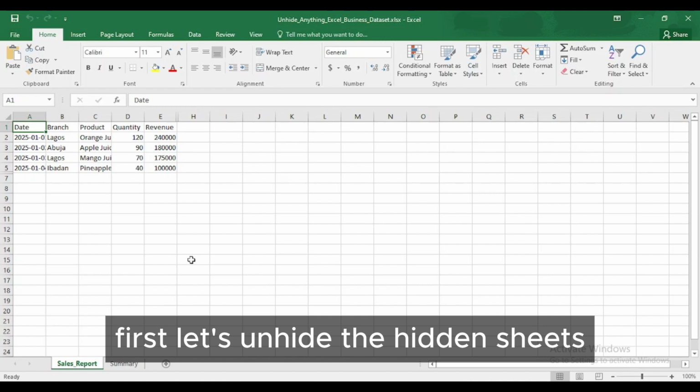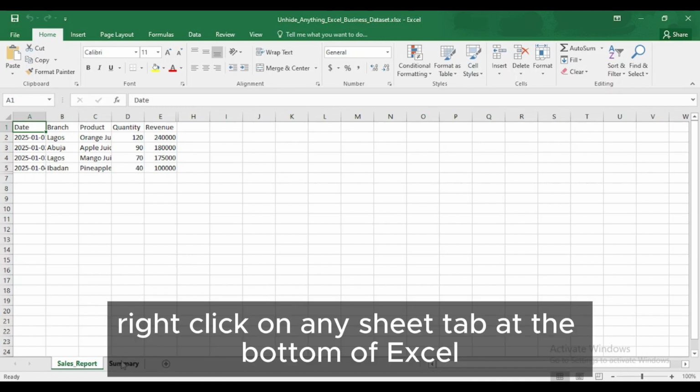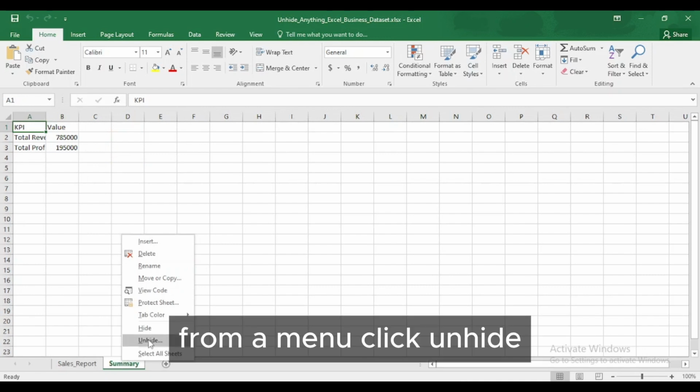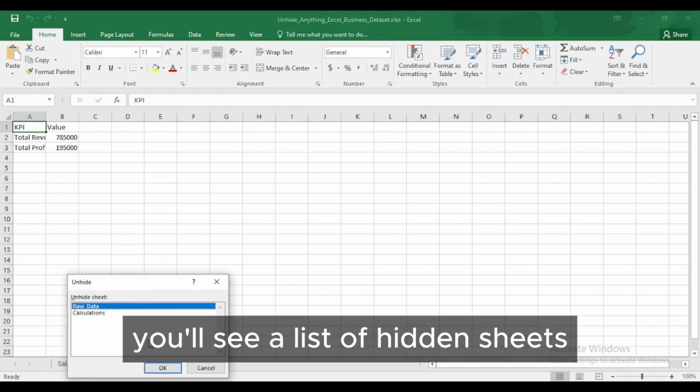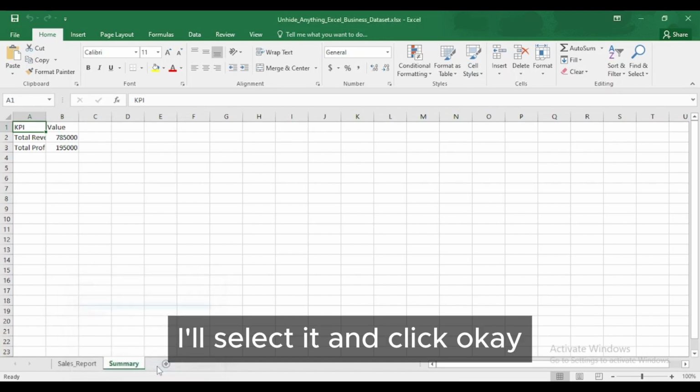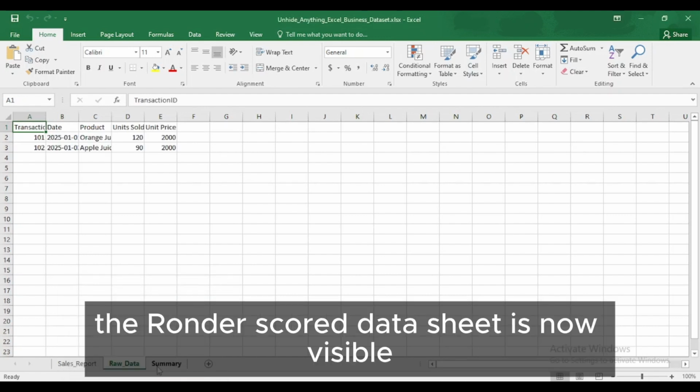First, let's unhide the hidden sheets. Right-click on any sheet tab at the bottom of Excel. From a menu, click Unhide. You'll see a list of hidden sheets. Here, I can see raw_data. I'll select it and click OK. The raw_data sheet is now visible.